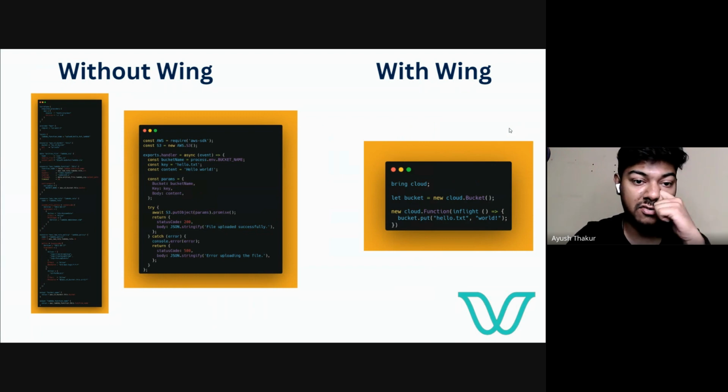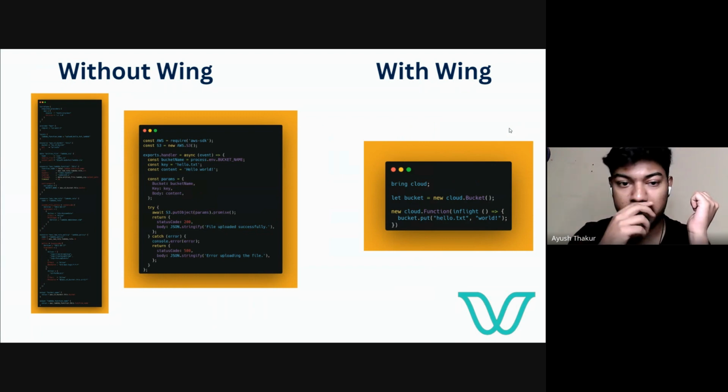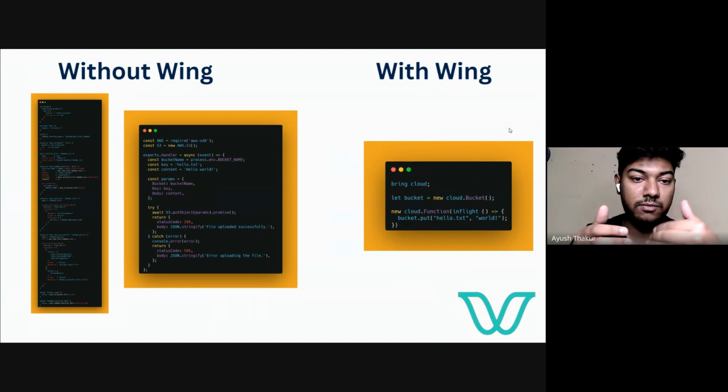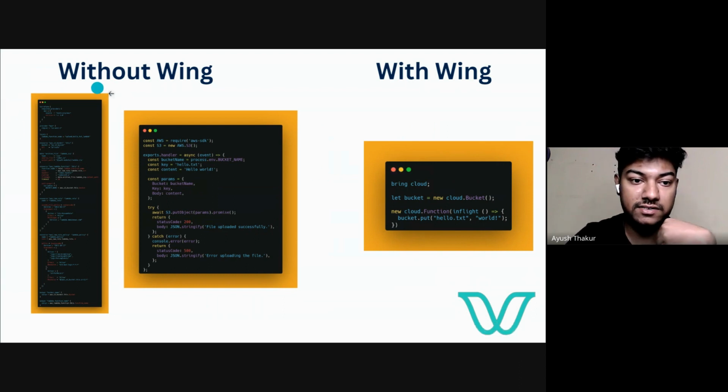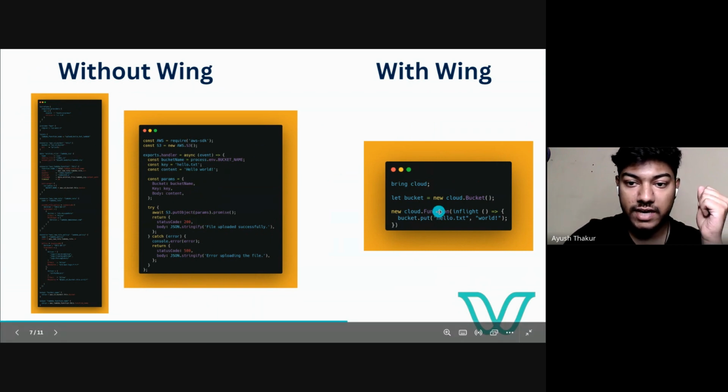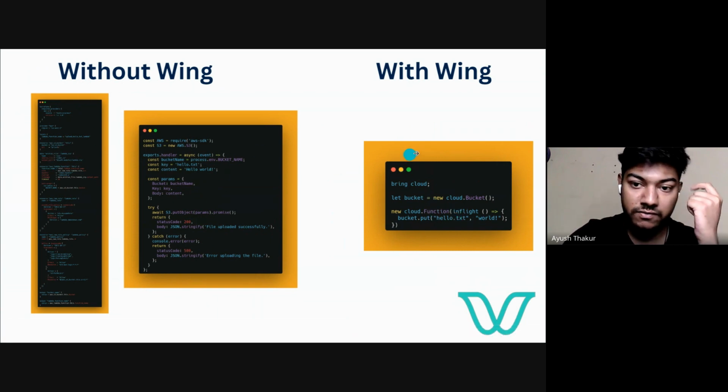Here's a presentation I showed them of what would happen if the developer uses the traditional method using Terraform and JavaScript, and what difference it makes when he transitions to Wing. So here's the whole Terraform code and the JavaScript code without Wing, and here comes the Wing code when the developer uses Wing, and ultimately both of these will give the same result.